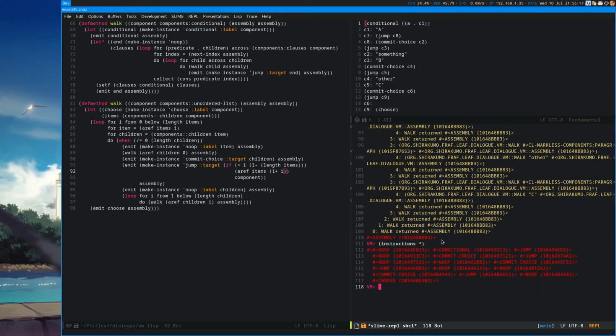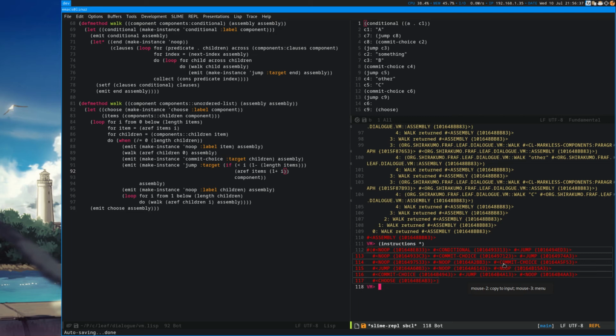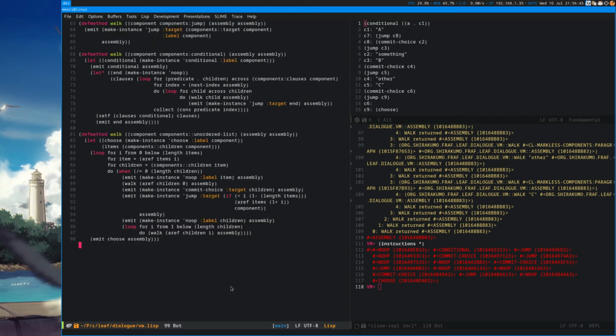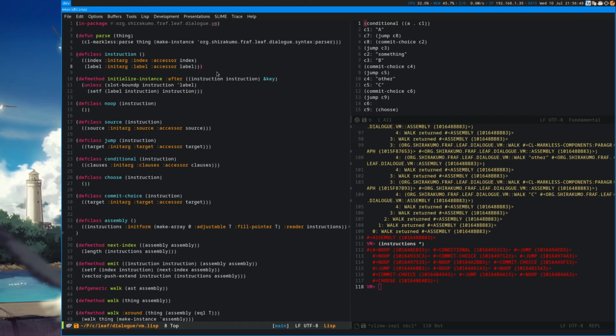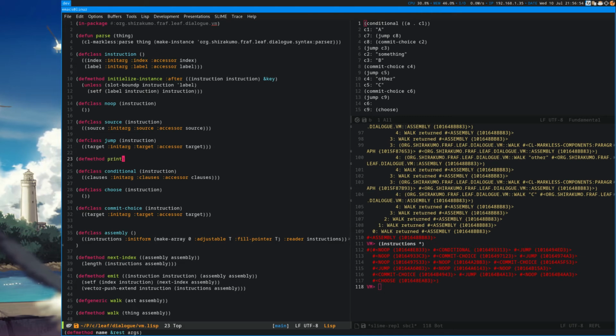Okay. We have a no OP followed by a conditional. Wait, it picked up on the conditional? How? I guess because it's in the paragraph? Yeah, okay. Followed by a jump. And a no OP and a commit choice. And a jump and a no OP and no OP commit choice. Jump. Okay. Yeah, it's very hard to debug this. Jump.